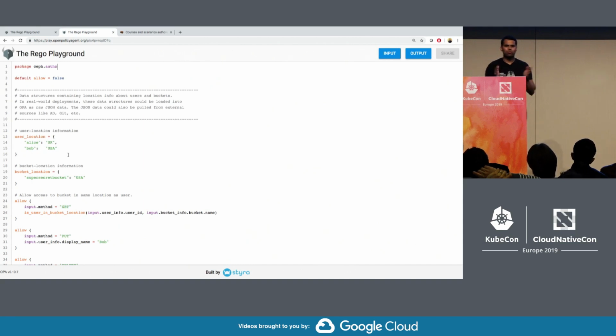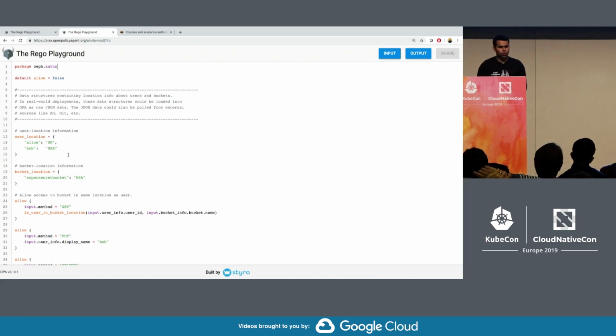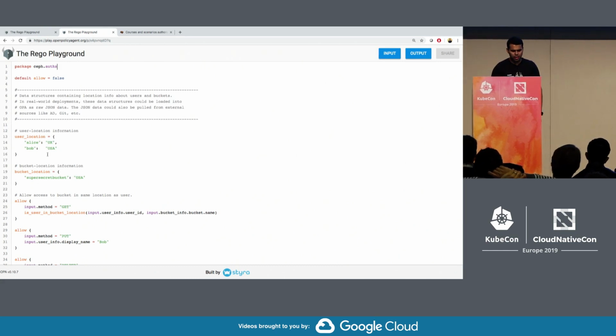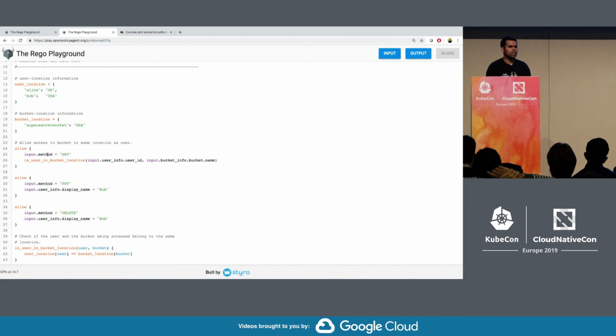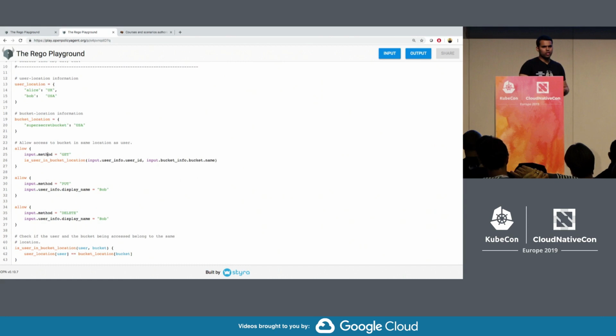But again, this is for demo purposes. You can imagine this information being stored in Git, your LDAP server, or anywhere else in the world. And so what I'm saying here is that Alice belongs to UK and Bob belongs to USA. I've also hard-coded the bucket location in the policy itself, and I'm saying there is a super secret bucket which is located in the USA. And so let me emphasize again that all this information can be given to OPA as external context. It doesn't need to be hard-coded in your policy.